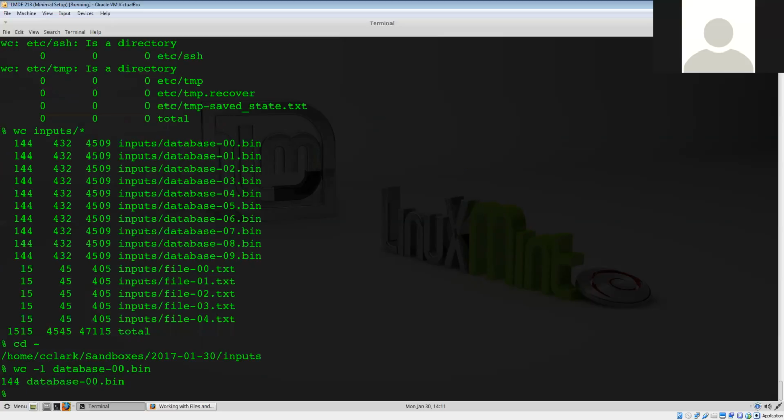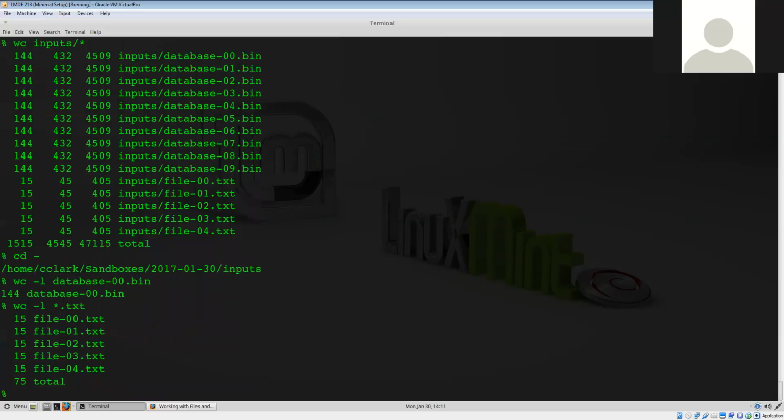So the bin files in this directory are a little bit longer than the text files. They contain 144 lines. I can get a listing of all of the text files, and then I actually see a summary. It says that each one of these contains 15 lines, but added all together, there's actually 75 lines that are listed here.